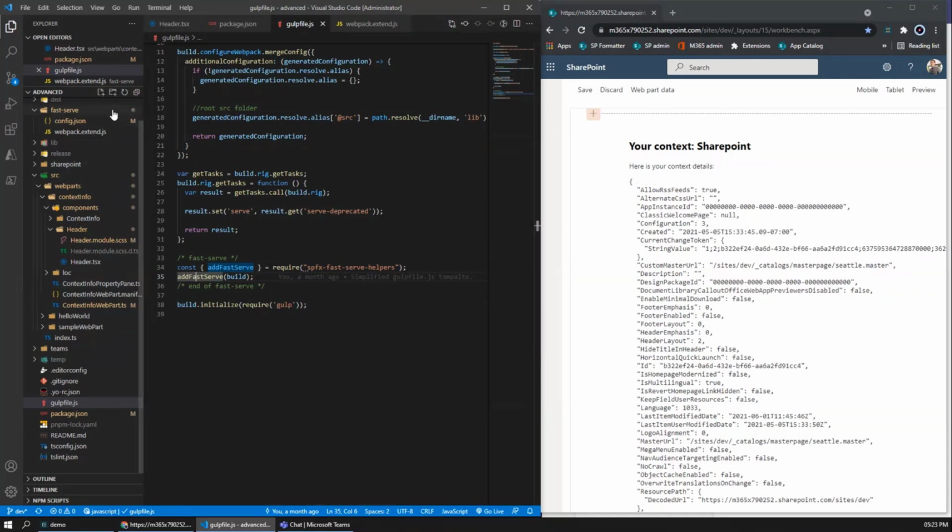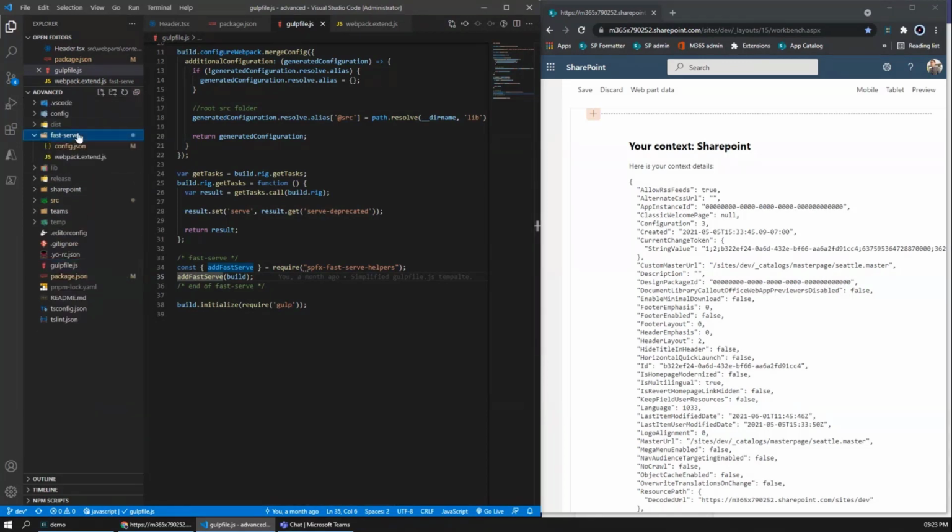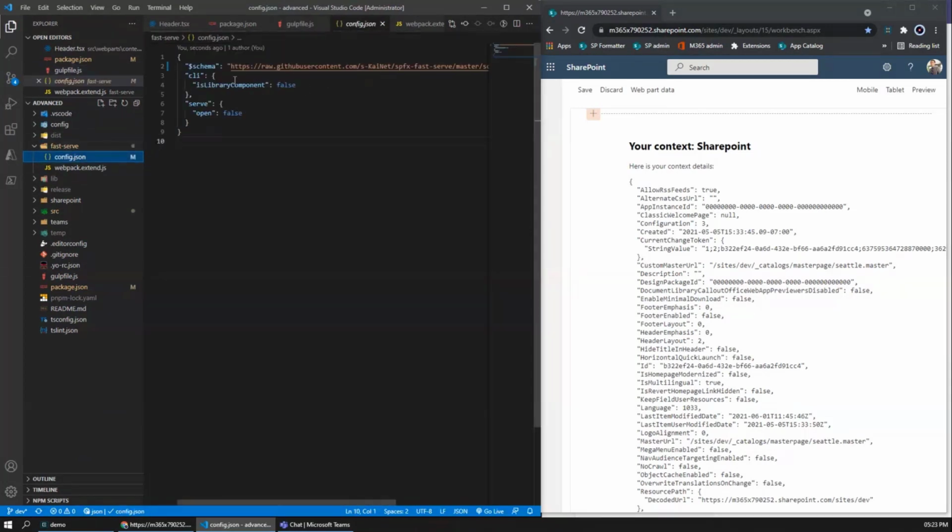And then if we go to our root, we can find the fast-serve folder, which contains the config file. The config file contains the initial settings you used when running the CLI. Additionally, you have a serve property where you can specify different additional configuration for your serve command. For example, open false means that it does not open the local workbench. You can specify open URL, so the exact URL you want to open. You can modify, for example, log level, full screen errors, etc. So you can change it here.